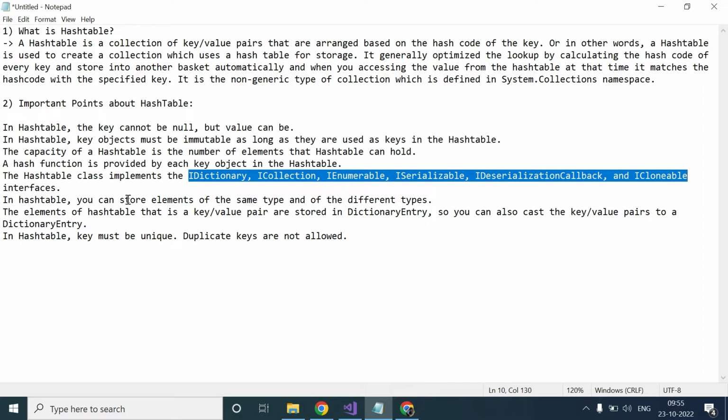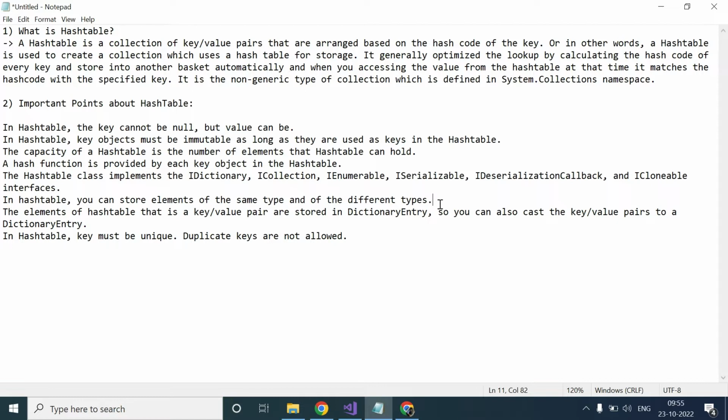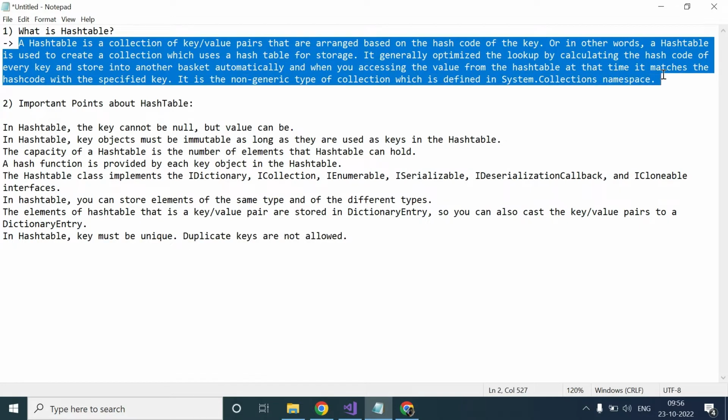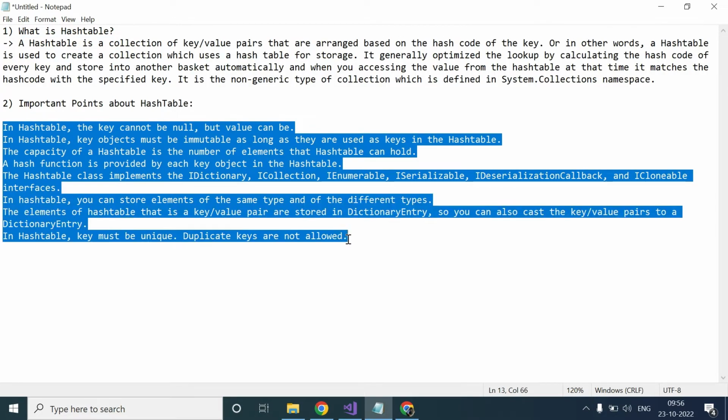In a hash table, you can store elements of the same type and of different types as well, which is applicable to any collection. The elements of a hash table, that is key value pairs, are stored in dictionary entry, so you can also cast the key value pair to dictionary entry. Keys must be unique; duplicate keys are not allowed. So we saw what a hash table is and the things associated with it. We have all the requirements, and based on that, we are going to create our own hash table.